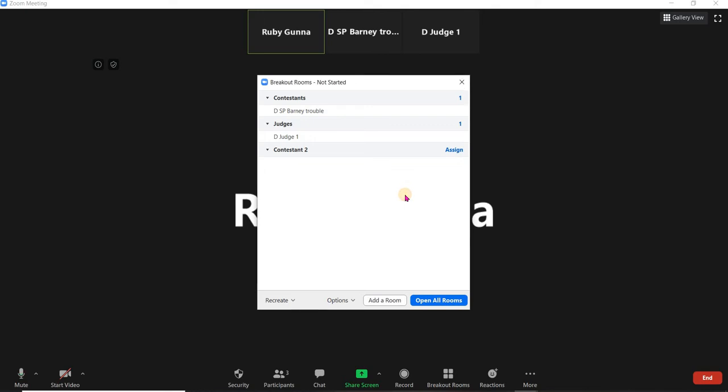So the contest breakout rooms have been created, but they have not opened yet. People will not be moved into these rooms yet. To move them, we actually need to click Open All Rooms.